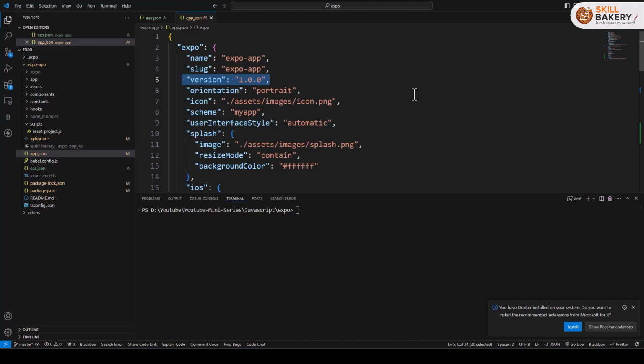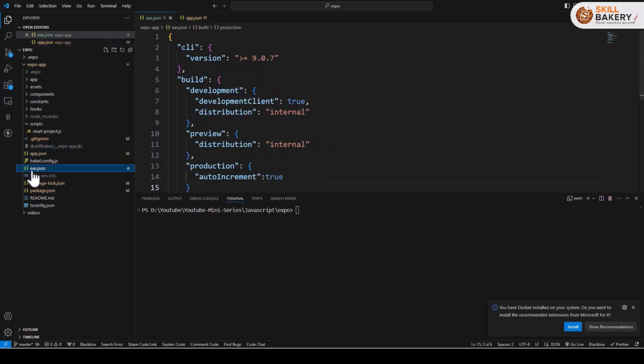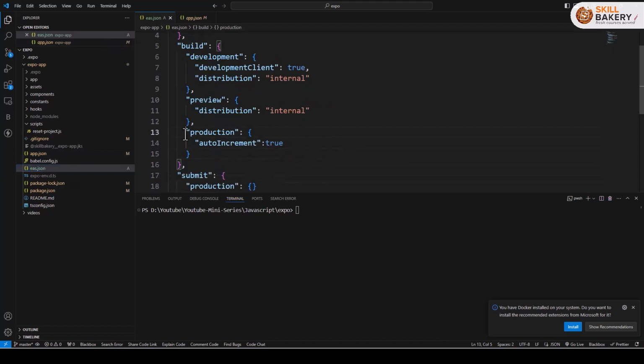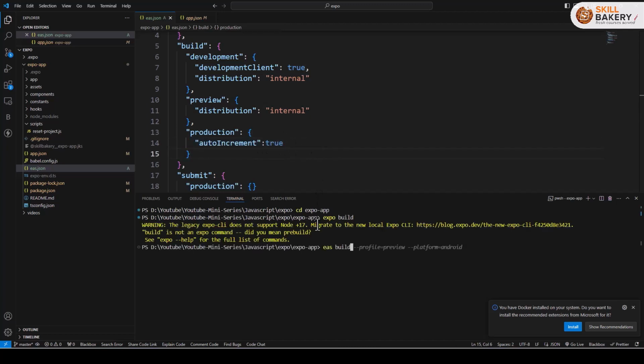In order to take care of that, all you need to do is go to this EAS.json file, which was generated earlier. And here under production, you can say auto increment and set this value to true. So anytime you will do this EAS build and you do not provide the profile at all, in that case, it's going to use the production build.